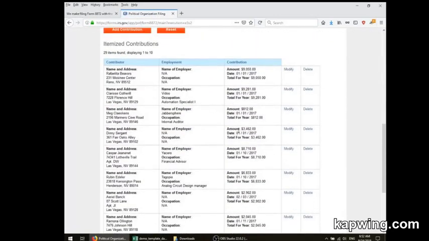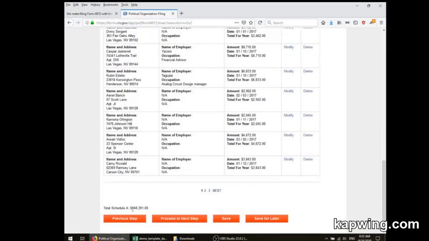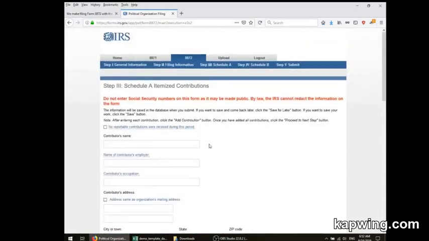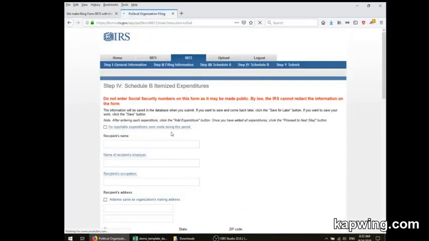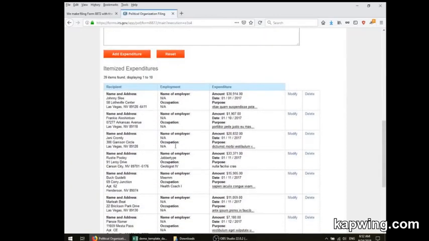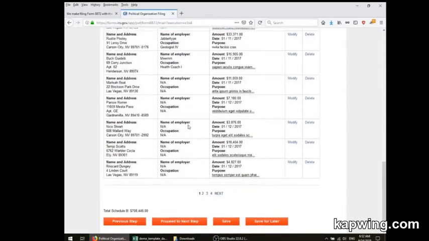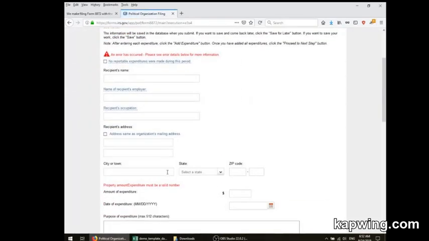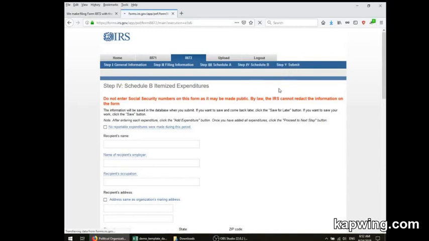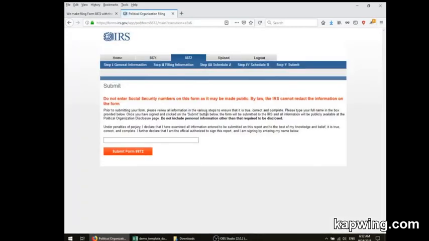29 items. Here's all your contributors. Here's your total. You can look at our Schedule B. Oh, it wants us to enter somebody else. We'll hit Reset and then Schedule B. Yep, looks good. So then you can go to Submit. Wants us to enter somebody again. Hit Reset, Submit, and you're ready to go. And that's it. That's how simple it can be.